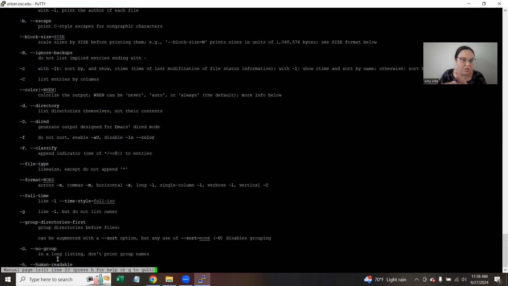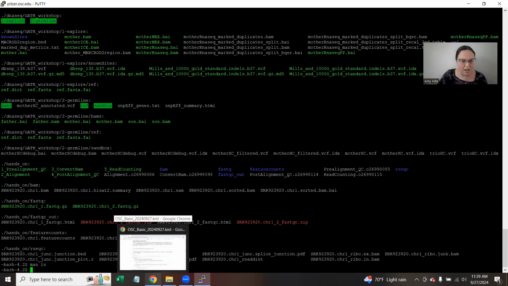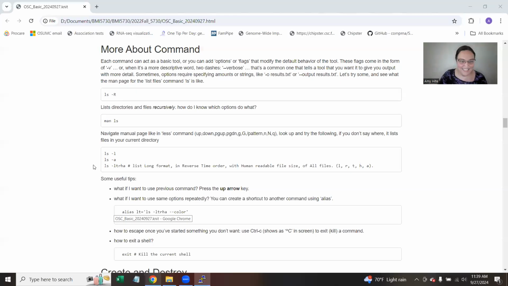We're in a special place now. Since we asked for the manual, it's like we opened a file. And it says here, if we want to get out of this, we need to hit the Q to quit. So to get out of this manual, we hit Q to quit, and we're back out to where we can type more commands. So don't get stuck in a manual.